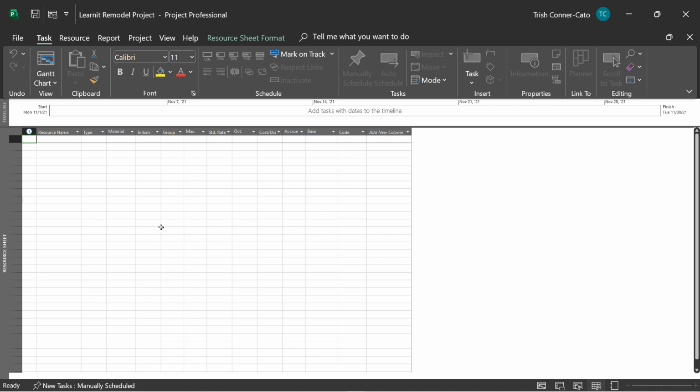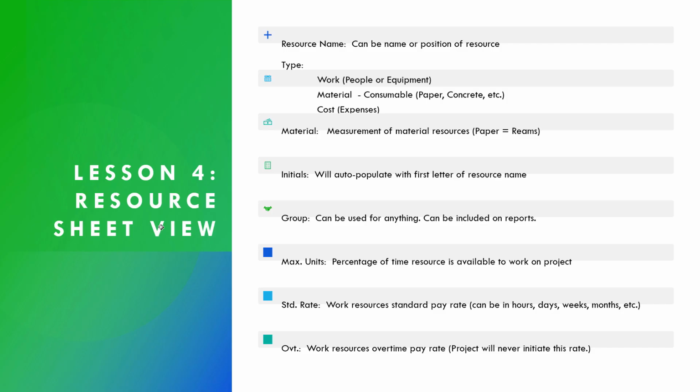Before we start working in Resource Sheet view, we'll go over the different columns of information that you could supply here. The resource name column can be the name of the resource or the position of the resource. If you're going to have multiple of the same type of resources in a position like contractors, I'll show you how to handle that in the resource sheet view as well. So you can put in the name of the resource if you know it, or you can put in the position of a resource like designer, for example, if you're not certain of who the actual person is going to be.